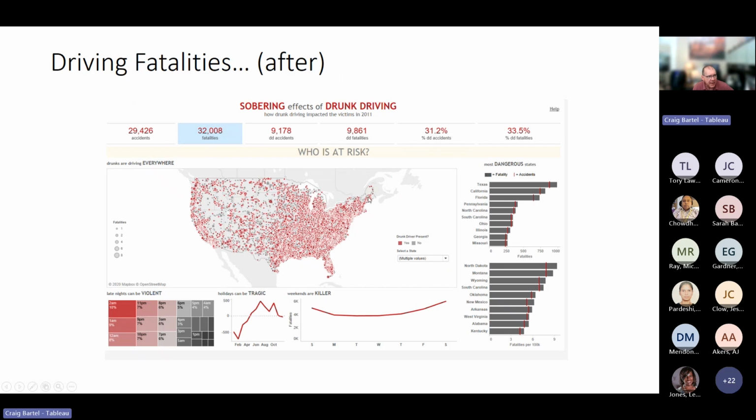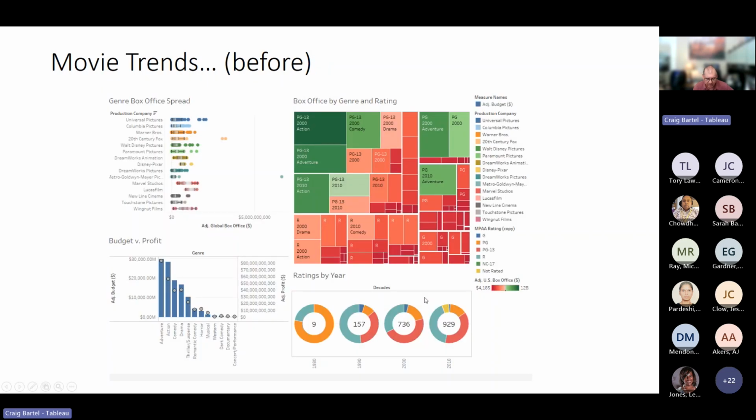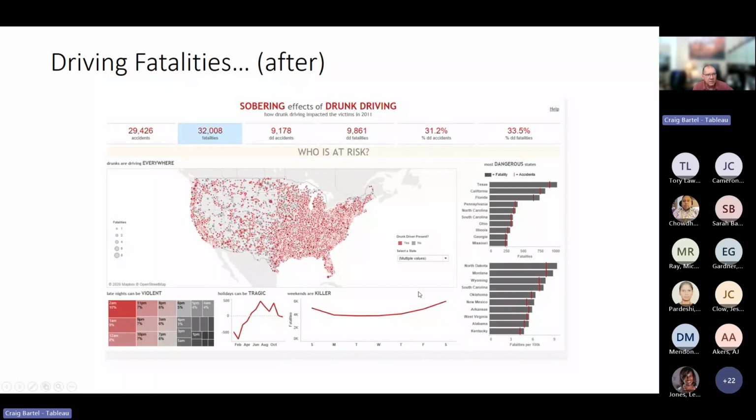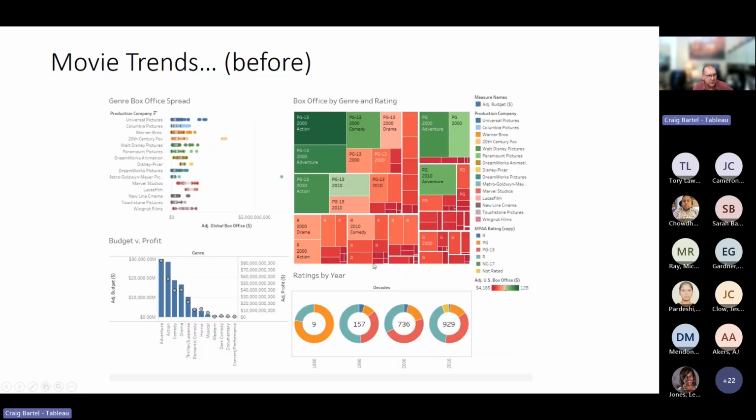So the revision of that dashboard comes to look like this, right? Where we kind of slap them with an engaging title, sobering effects of drunk driving. We've got accident metrics. We've got a visualization showing the intensity. We've got very nice, and you see how late nights can be violent. These three, I like these because they're more in your face, right? Holidays can be tragic. Weekends are killer, right? Because they show a higher incidence of things there. Again, choice and use of different types of visualizations is critical.